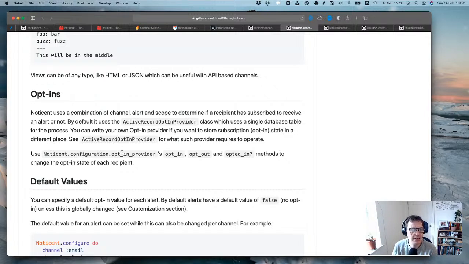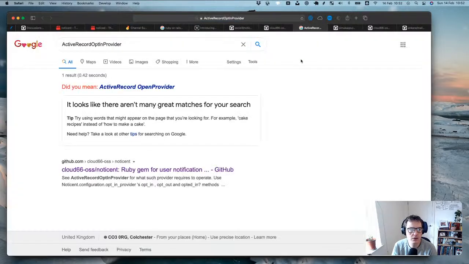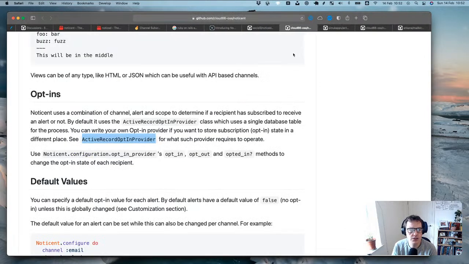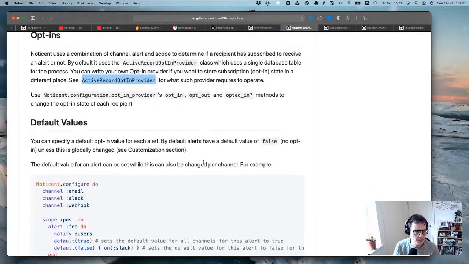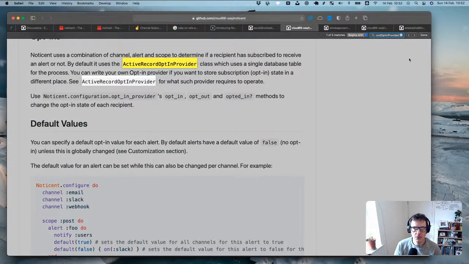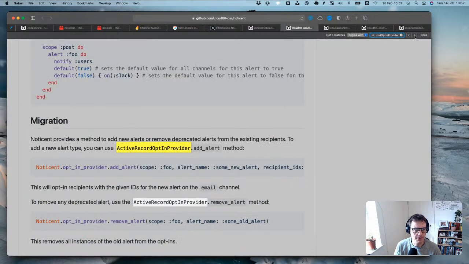By default, it uses the active record opt-in provider class, which uses a single database table for the process. You can write your own opt-in provider if you want to store subscription opt-in state in a different place. See active record opt-in provider for what such provider requires to operate. Is that another... Okay, that's just in this gem. I was looking to see if that's a... See active record for what such provider requires to operate. I wondered if that was another gem altogether.